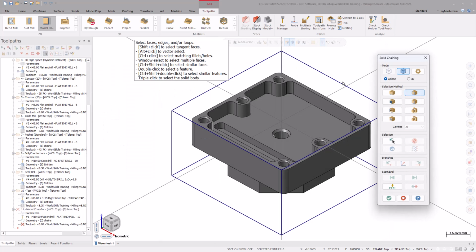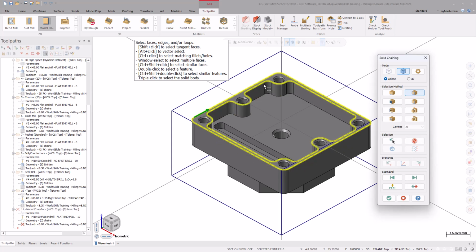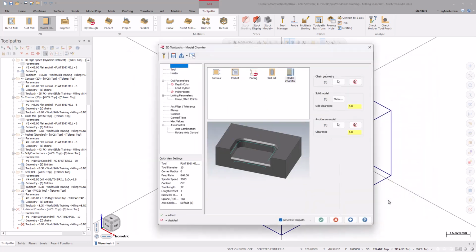Using Solid Selection and the Loop method, select the outside edge near the front of the model, then select the pocket's edge near the back. The green arrow indicates the chamfer mill tool direction, so use the reverse options if needed. Select OK to exit the chaining dialog box.